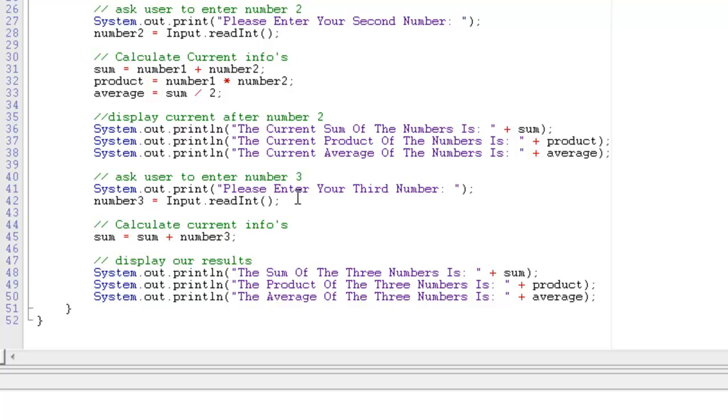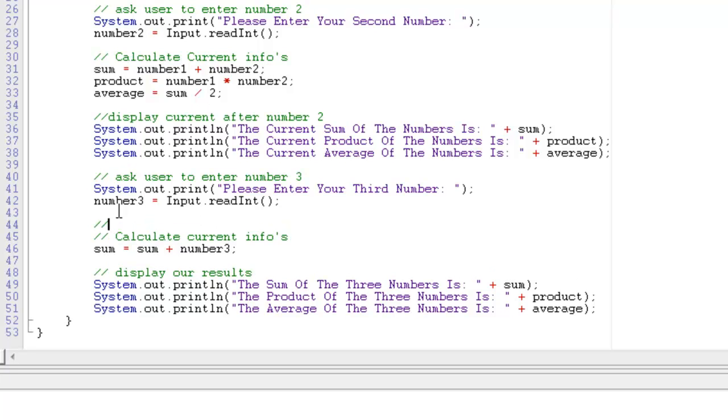Now for anyone who might have a little bit of difficulty grasping that, let's say the numbers you entered were 2, 3 and 4. So number 1 was 2, and number 2 was 3. So sum now is equal to number 1, which is 2, plus number 2, which is 3. 2 and 3 is 5. So at this point here, sum is equal to 5.